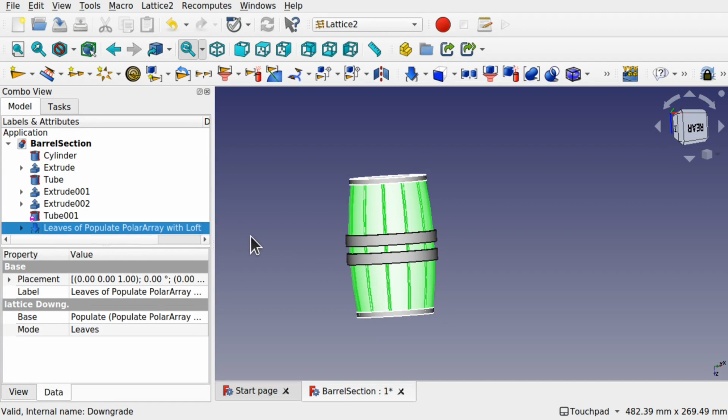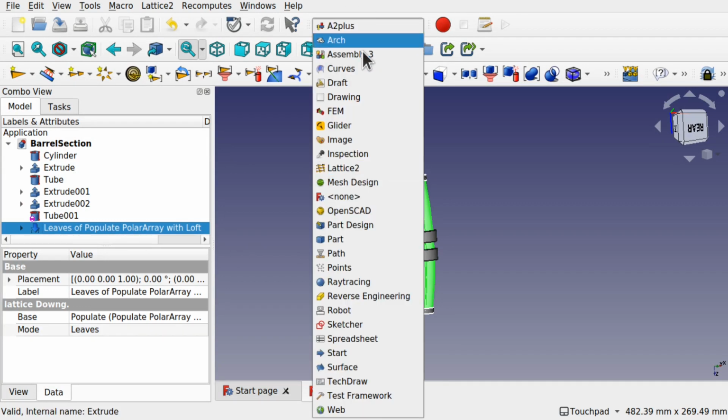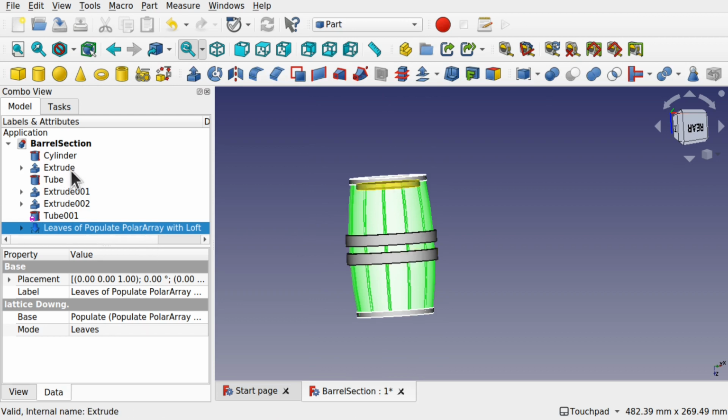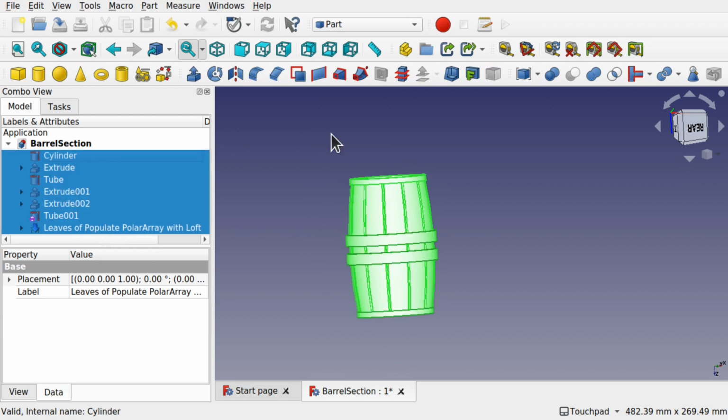So we've got those in there. And now over in the Part workbench, we can take all of those, shift select all of those, and use the union tool.